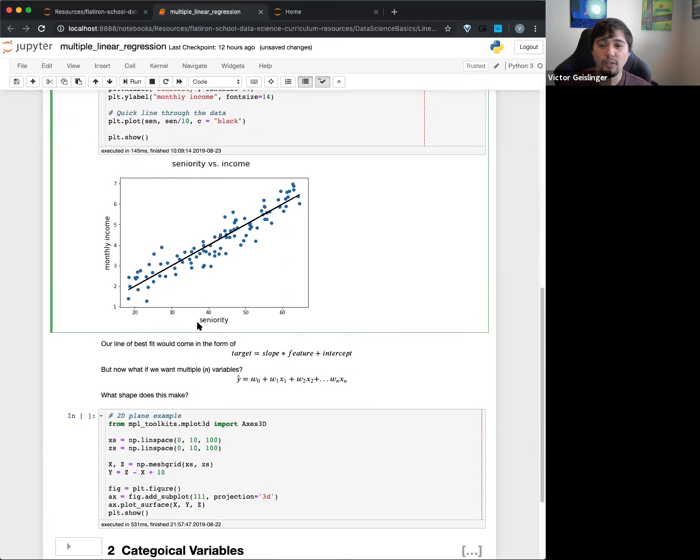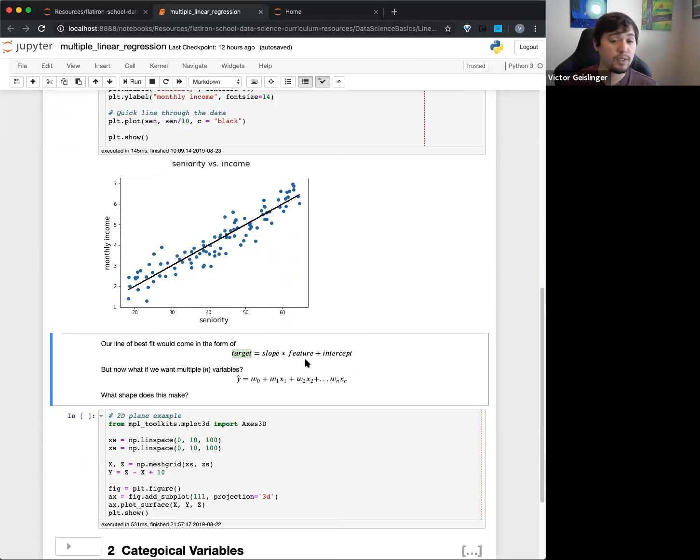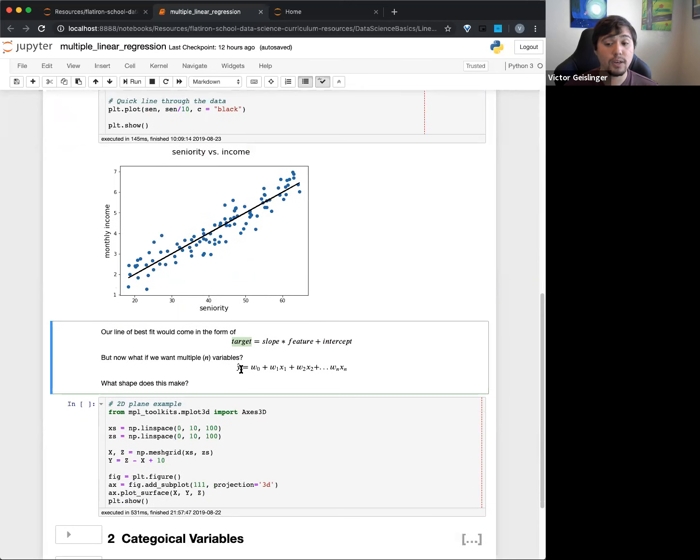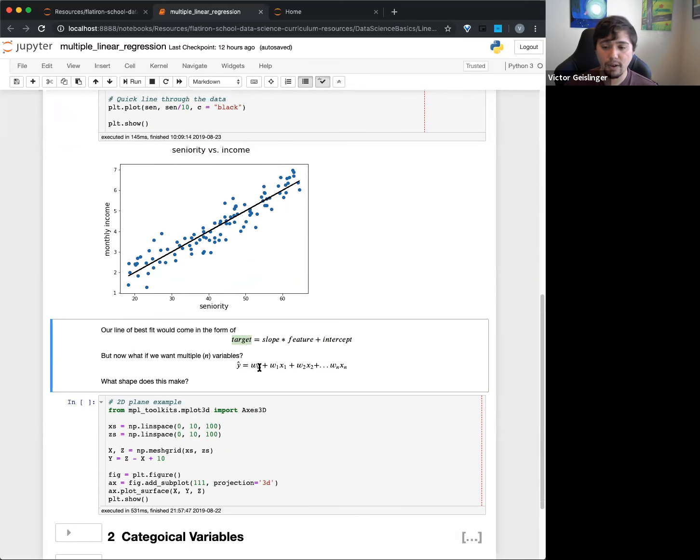So our overall equation will look like something like a target is equal to a slope times a feature plus an intercept. That was our simple linear regression of just basically 2 dimensions, right? So if we wanted multiple features, we still have our intercept, which I'll call w0, and then we have our other feature x1 times some weight, the slope, and then another slope, a different number, times x2, all the way through xn. So basically, it means that I'm just doing a bunch of little linear regressions all together.